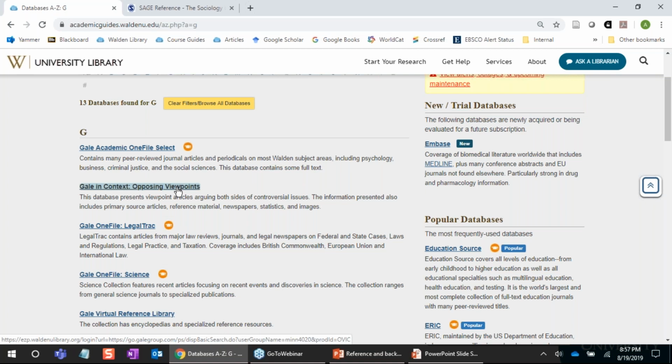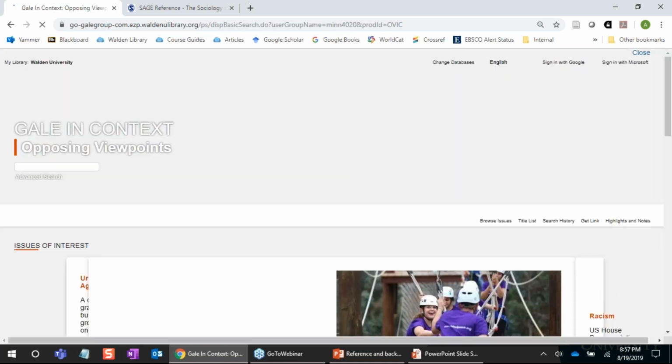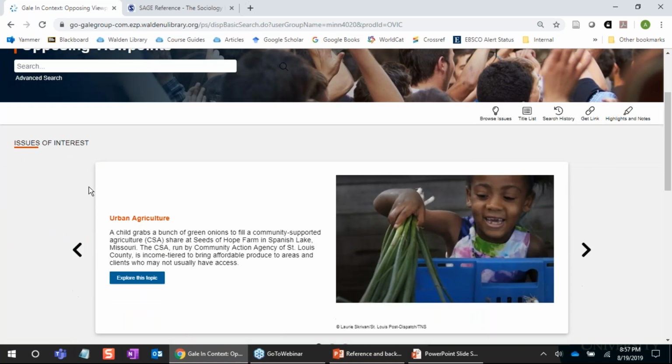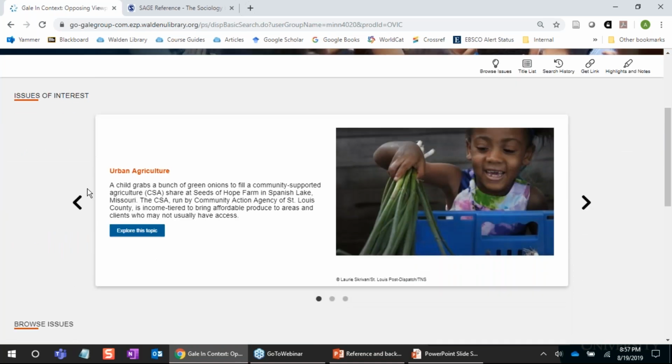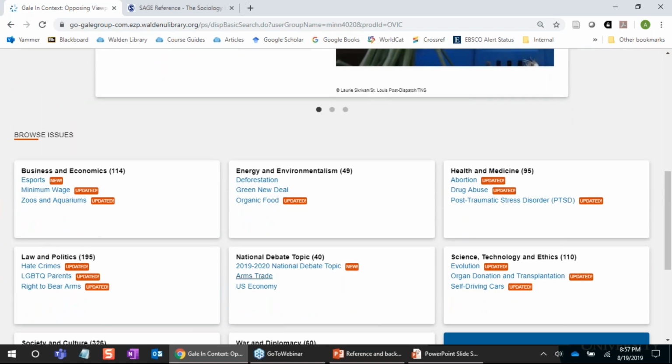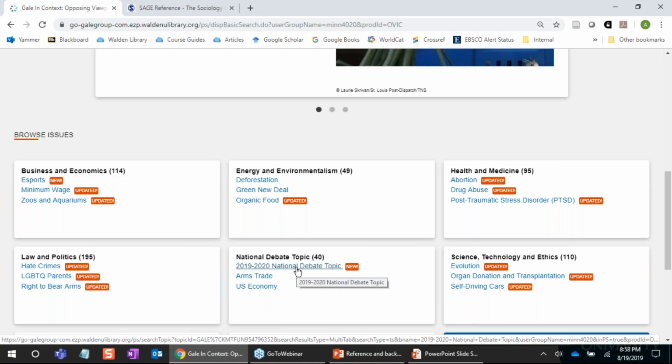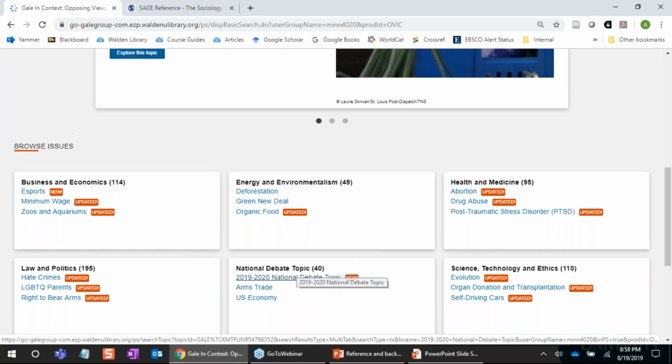And again, this is based on controversial issues. And it has essentially the same information, but the format can be significantly different. So they have highlighted here featured reports, and then again, they have them by subject, so you can select those as well. So what's really interesting, since they're all current, you can see that they have topics related to the debate for the next election.